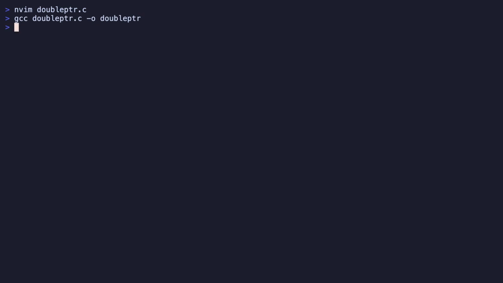42 three ways, then 99 from the allocated memory. Double pointers: one extra level of indirection.